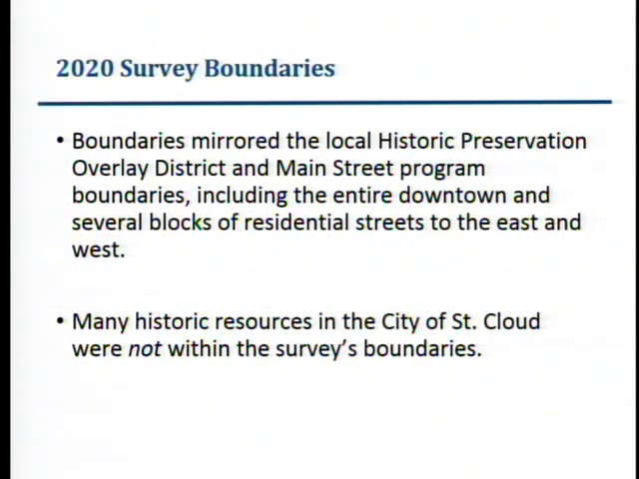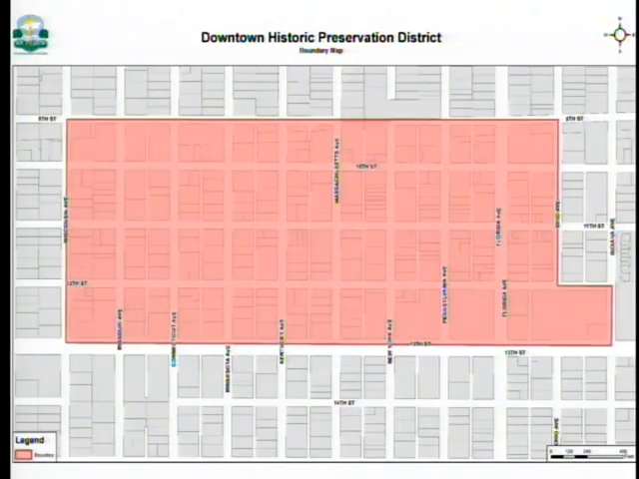There we go. Do you want to talk about this map at all?